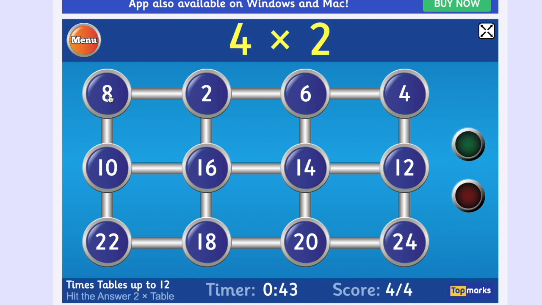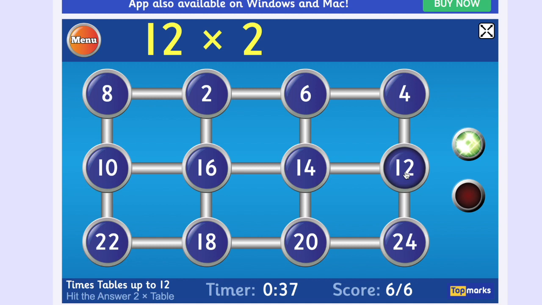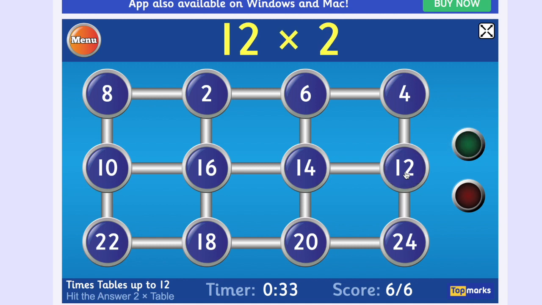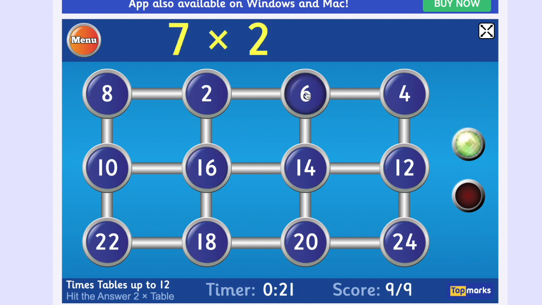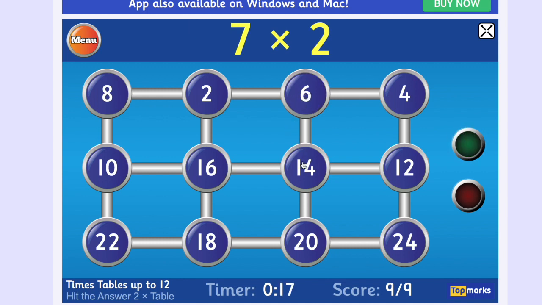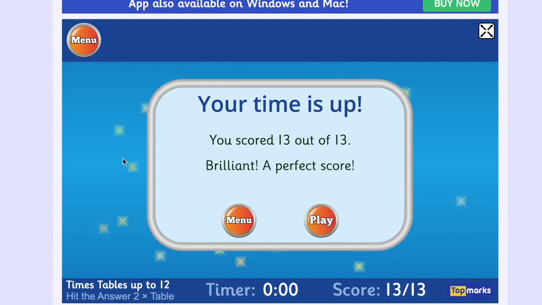4 times 2, 8. 6 times 2, 12. 12 times 2, 24. 8 times 2, 16. 3 times 2, 6. 7 times 2, 14. 4 times 2, 8. 11 times 2, 22. 5 times 2, 10. Oh, I scored 13.